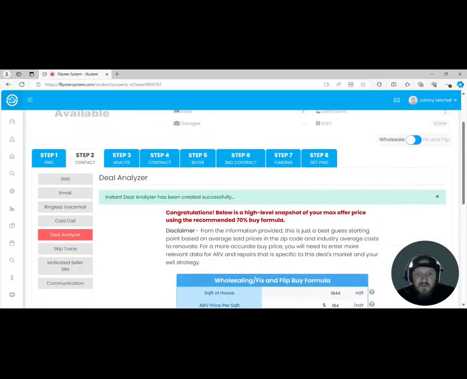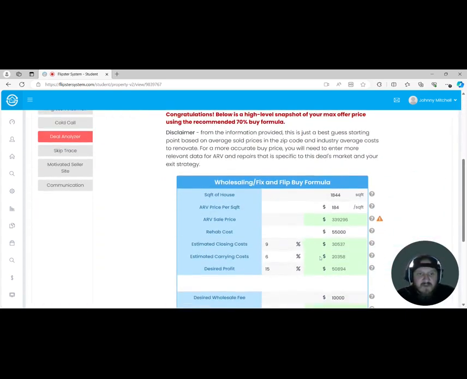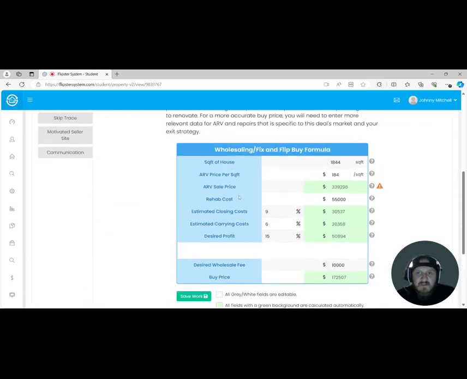Okay. So this is using the 70% formula. Obviously, it has the ARV. It averages it out a little roughly, but it's not exact. I'm going to show you how to get the exact.